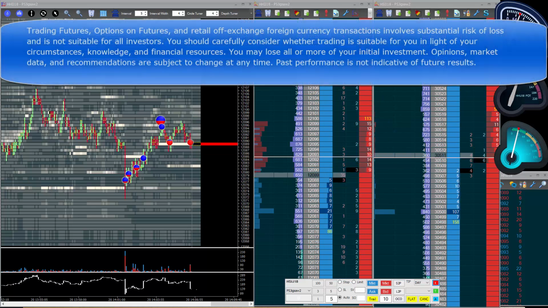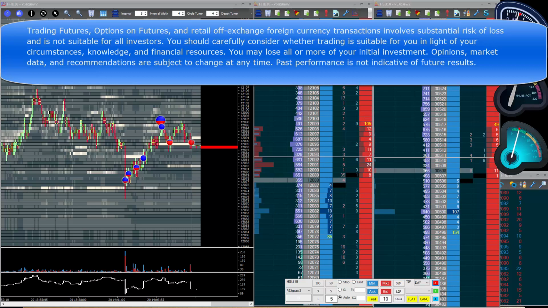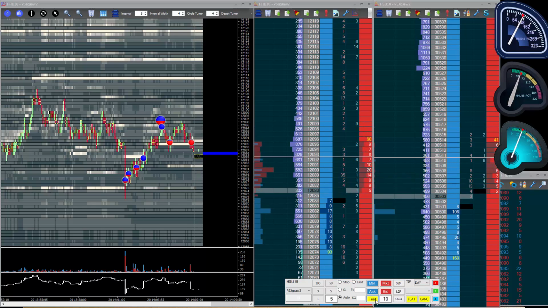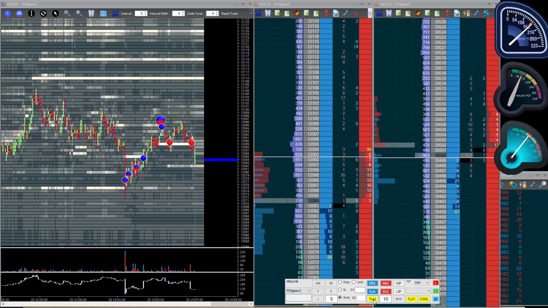Hi, in this video we'll take a look at the use of trailing stop and trailing limit orders in Jigsaw daytradr. Now to set an order as a trailing order, you simply click the trail button here. If it's highlighted in yellow, the next order will be a trailing order, and if not, the next order will just be a regular order.